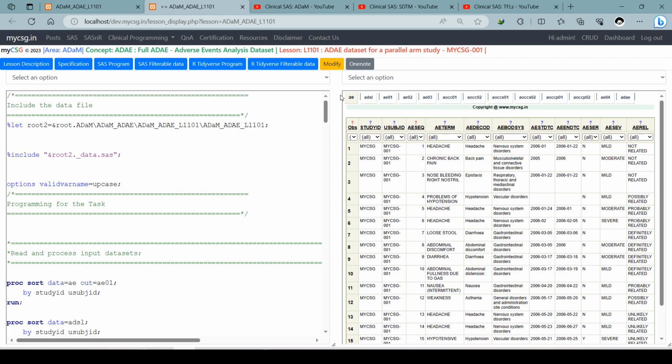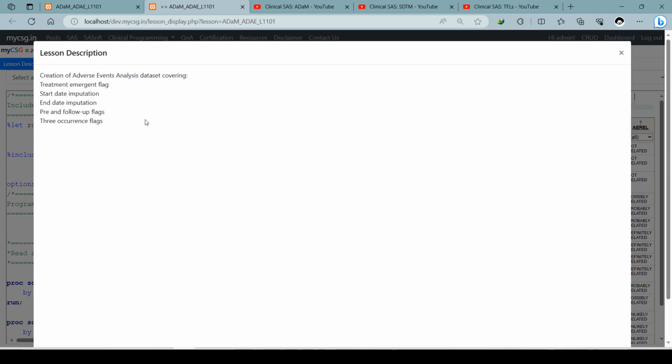In this video, we will see how to create the ADAE dataset, the adverse events analysis dataset, for a parallel arm study. Let's take a quick look at the lesson description on what we will be seeing. We will see the creation of the adverse events analysis dataset, which covers the treatment emergent flag, start date imputation, end date imputation, pre and follow-up flags, and three occurrence flags.